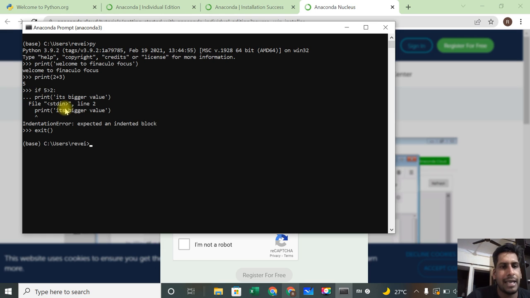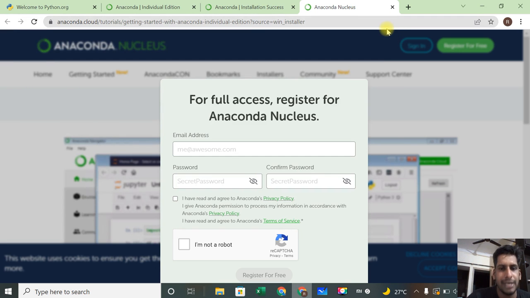Okay, I can exit from that particular Python. Now you are back in your base, which is your original environment, meaning you are in your C drive. I have exited from Python. This is one method we can use to write code in Python, but we are not preferring this method, so I'm closing this one.